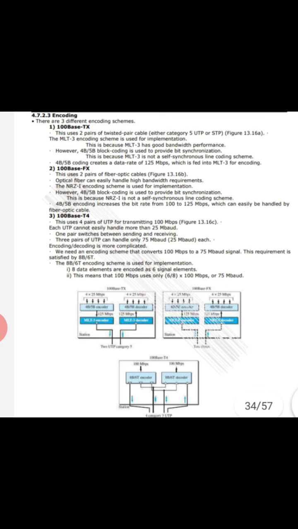Optical cable can more easily handle high bandwidth requirements. The NRZ-I encoding scheme is used for the implementation. However, 4B/5B block coding is used to provide bit synchronization, because NRZ-I is not a self-synchronous line coding scheme. 4B/5B encoding increases the bit rate from 100 to 125 Mbps, which is easier for the fiber optic cable to handle.